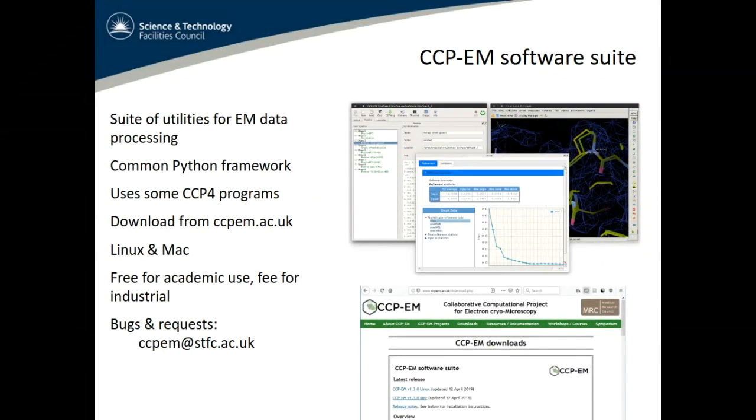If you're not getting this through SBGrid, you can download Ccp-Em from our website. I'll show you a bit later on. It's available for Linux and Mac, and it's free for academic use. But if you want to use it for any kind of for-profit purpose, you need to get a commercial license. Please contact us for that. And do please contact us if you have any bugs or feature requests, the email address is on the screen.